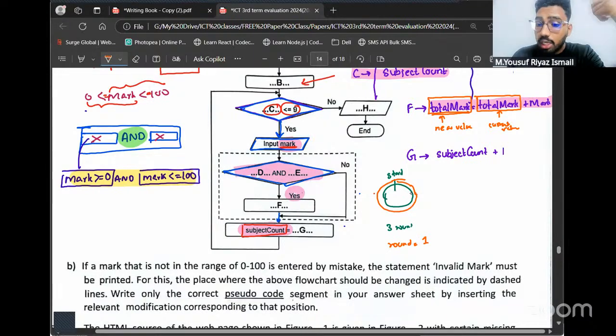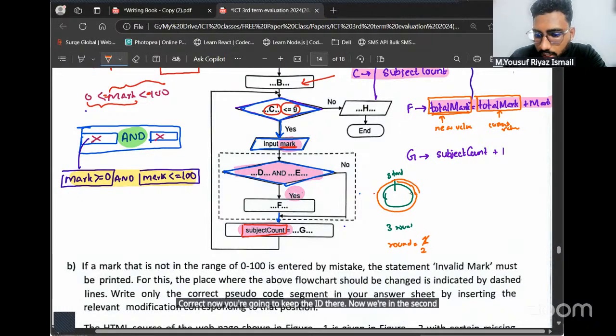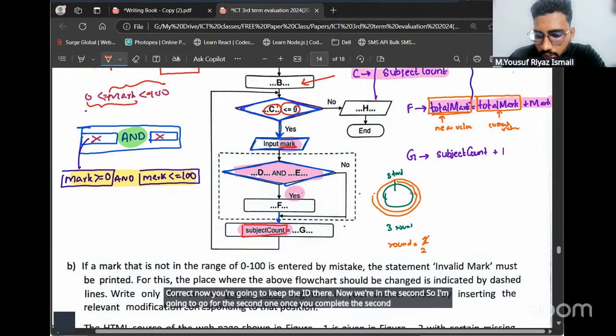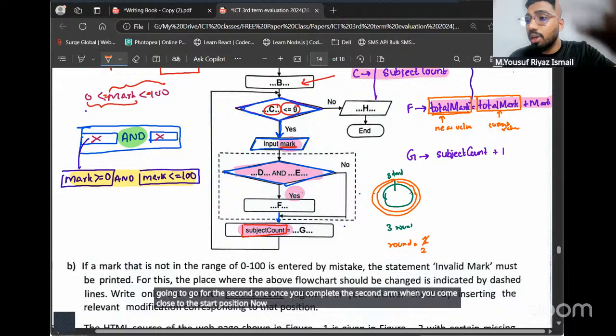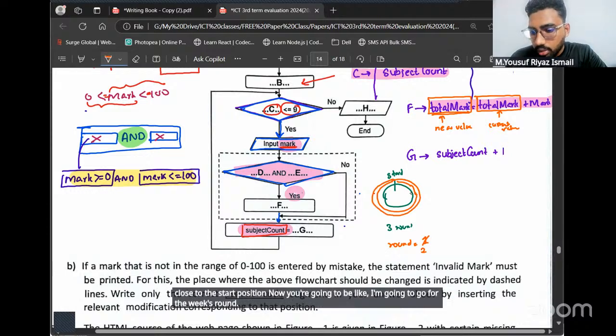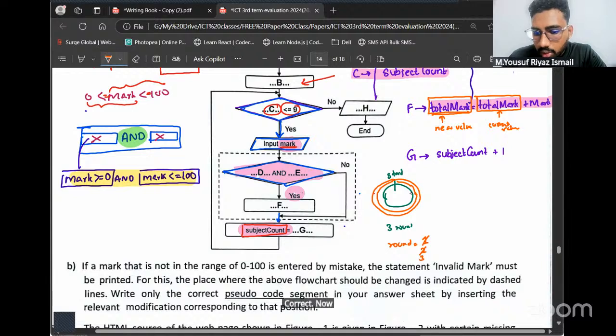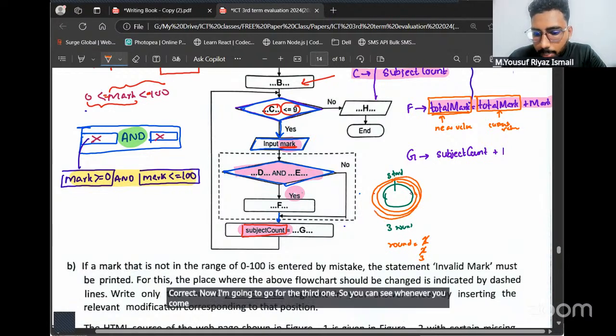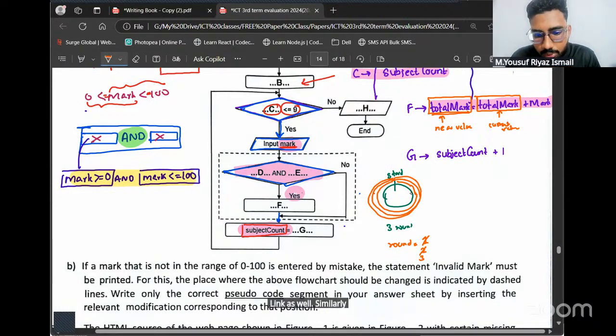No. Now you're going to keep the idea that you're in the second round. So you go for the second round. Once you complete it and come closer to the start position, you think, I'm going to go for the third round. So whenever you come close to the start position, you increase it by 1. Similarly, here I'm saying subject count is equal to subject count plus 1. Then after I'm done with that, I'm going to go for the next subject.